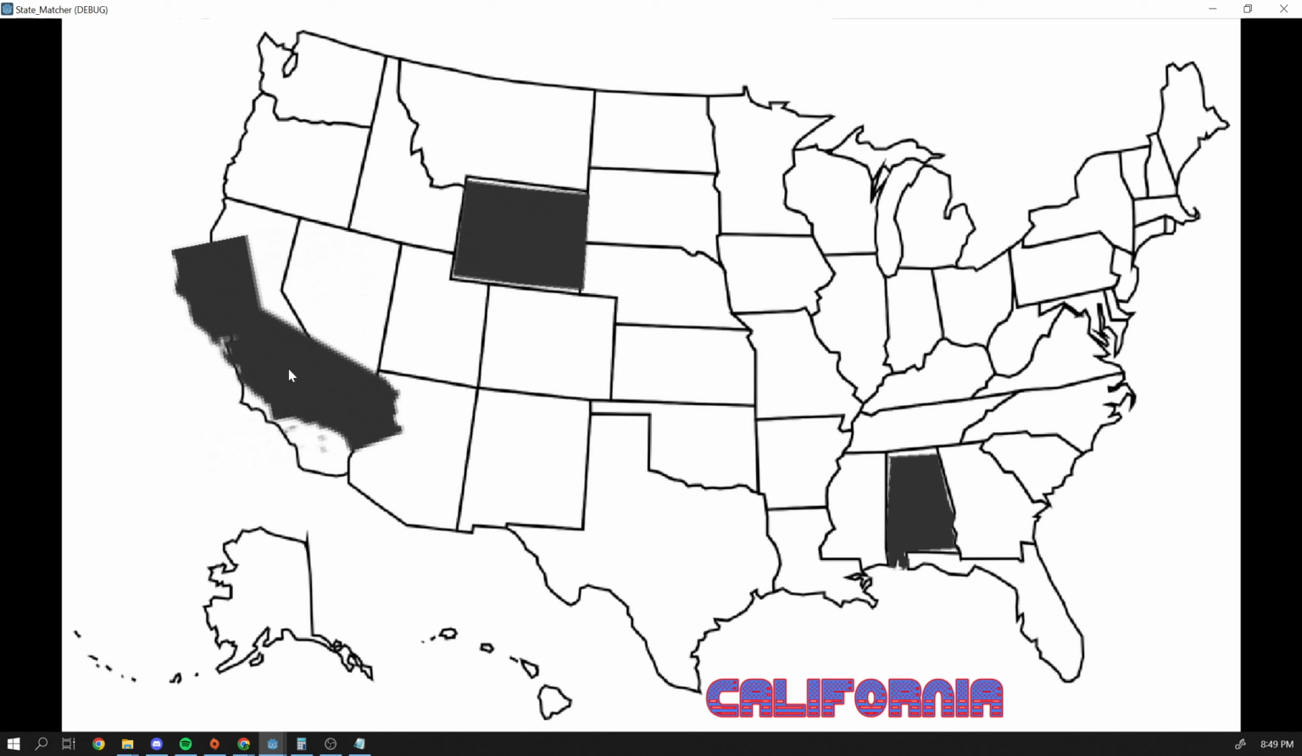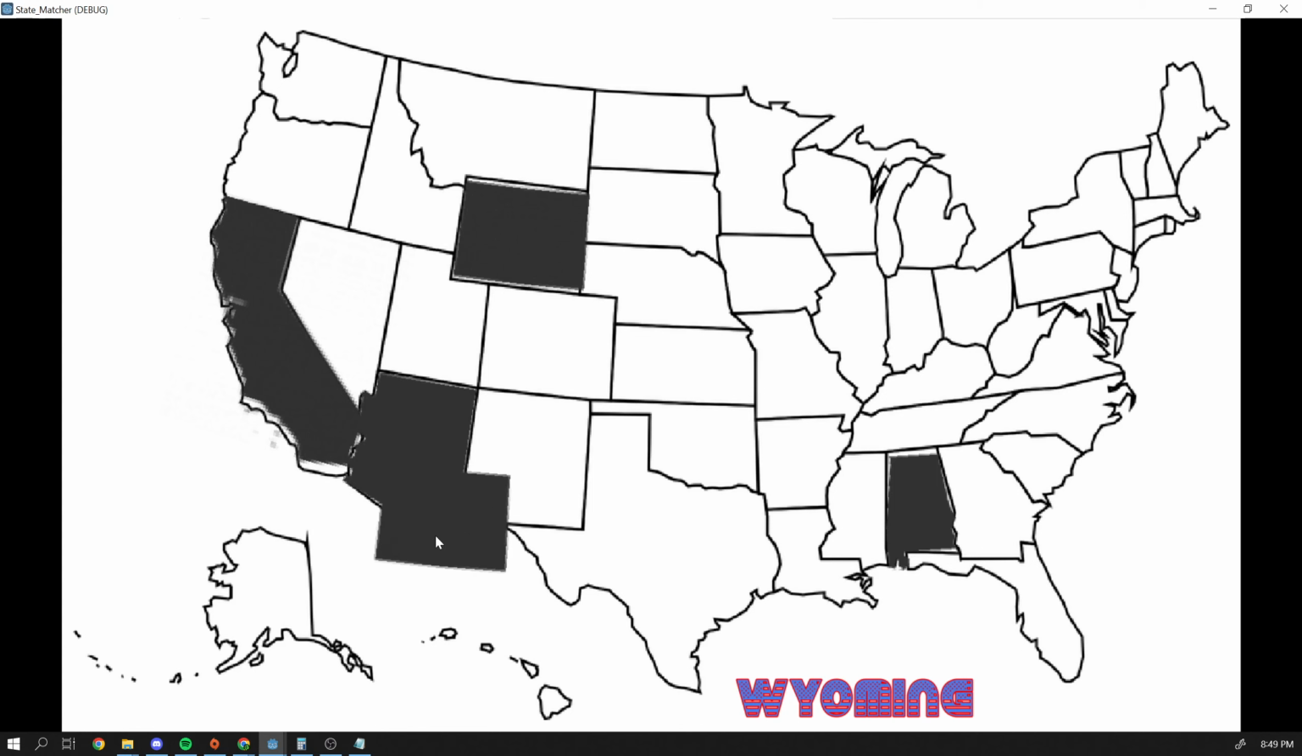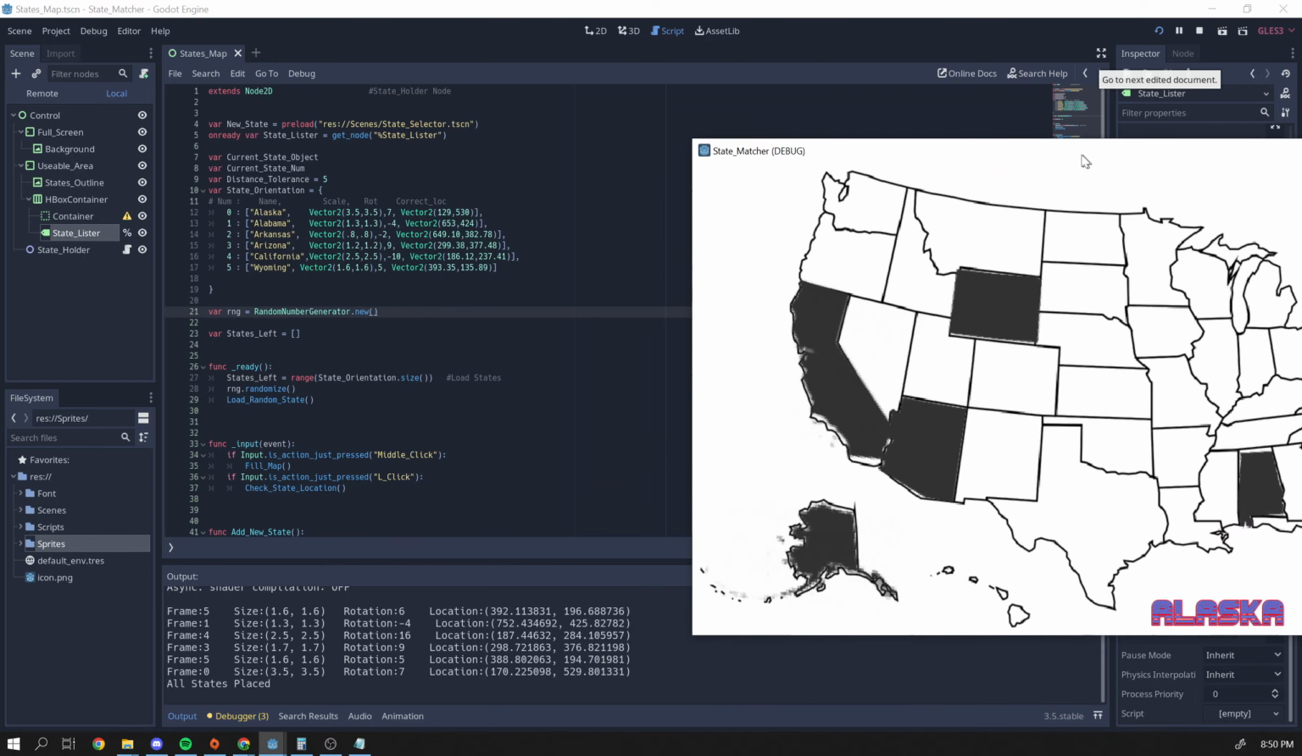California, need to rotate it some, change its size. And Arizona. So I'm just making sure that they're all in the right spot. Yeah, that's that one. I think I already did that one. I don't think I did Colorado too. Alaska, here we go. Alright, so now I've got them all in there. Okay, so basically this mode that I made makes it where you can check them a little bit easier.